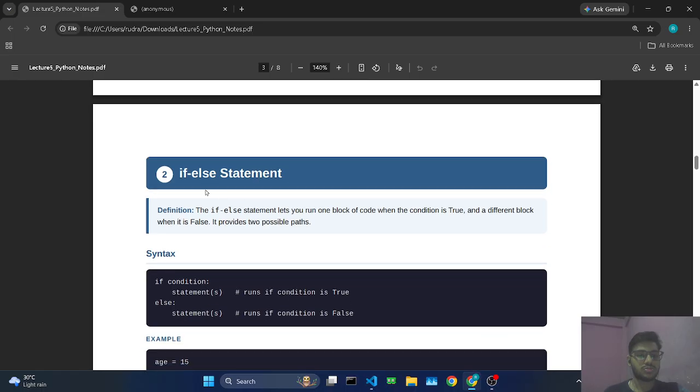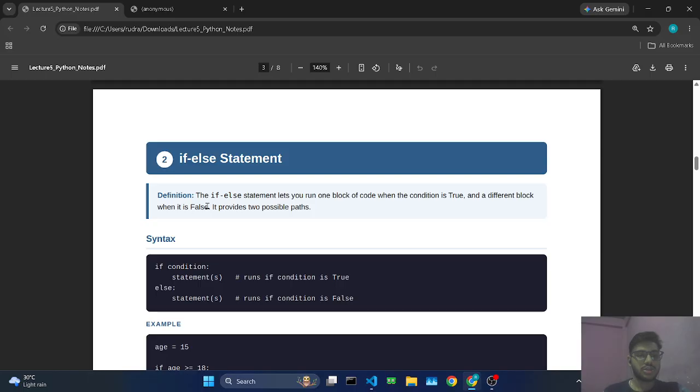Now let's move on to the other statements. The if and else statement. Definition: the if else statement lets you run one block of code when the condition is true and a different block when it is false. It provides two possible paths.